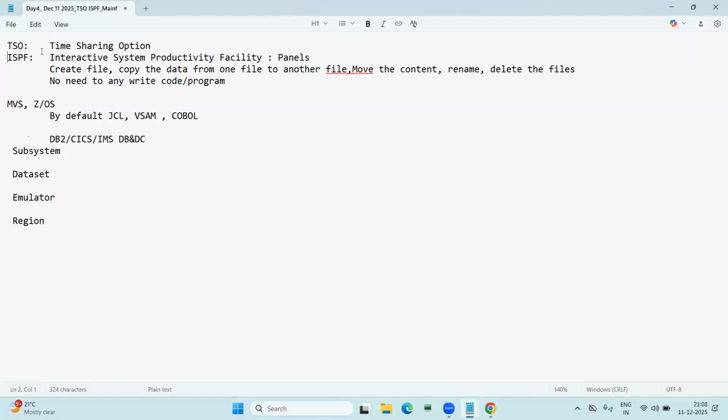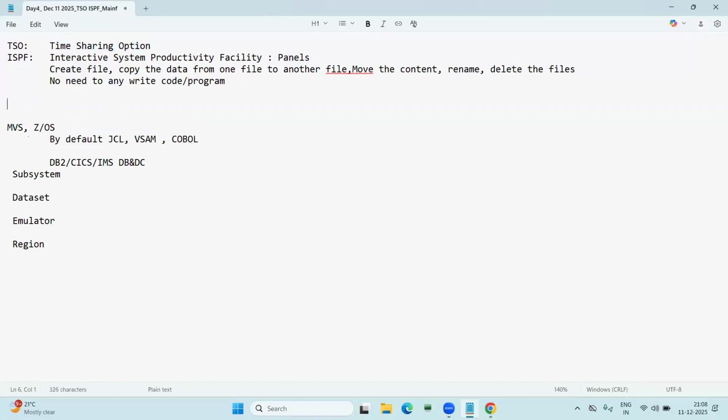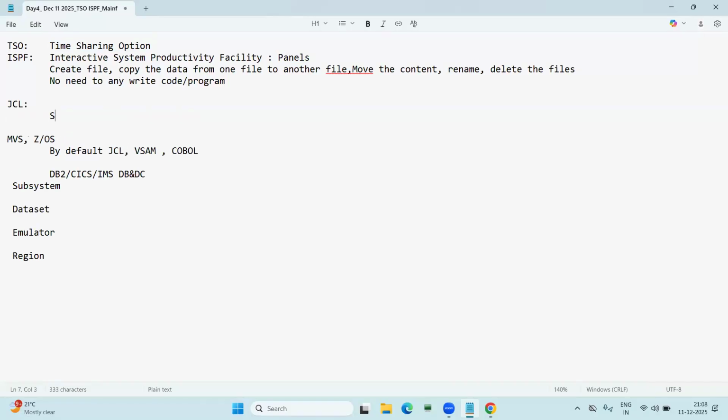Then TSO, we'll talk about it. JCL is the one that contains the scripting. A scripting you can call programs, JCL programs. JCL is generally called JCLs. We don't even call it scripting or programs. If you say JCLs to anyone, they will understand very well. JCL stands for Job Control Language. Anyhow, after 3-4 or 5 days, we are going to start with JCL.